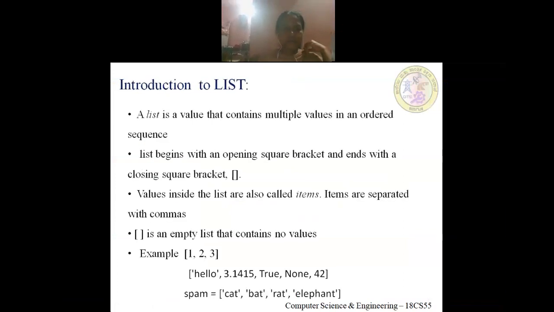So let's see what is list, that is introduction to list. A list is a value that contains multiple values in an ordered sequence. This is another data structure where we'll be having more than one value, separated with a comma, and that is called multiple values in an ordered sequence. A list begins with an opening square bracket and ends with a closing square bracket, similar to your array.